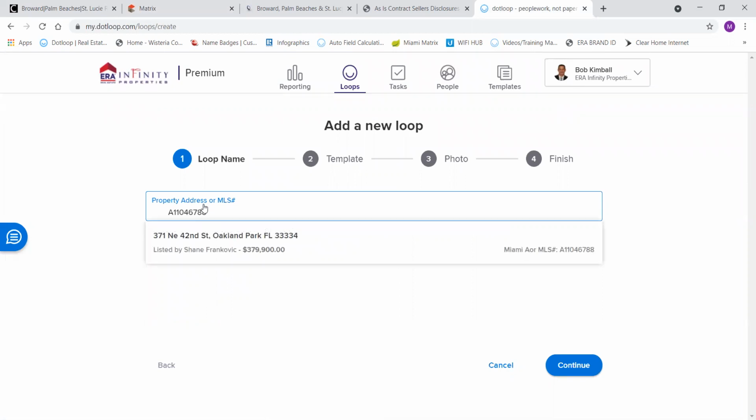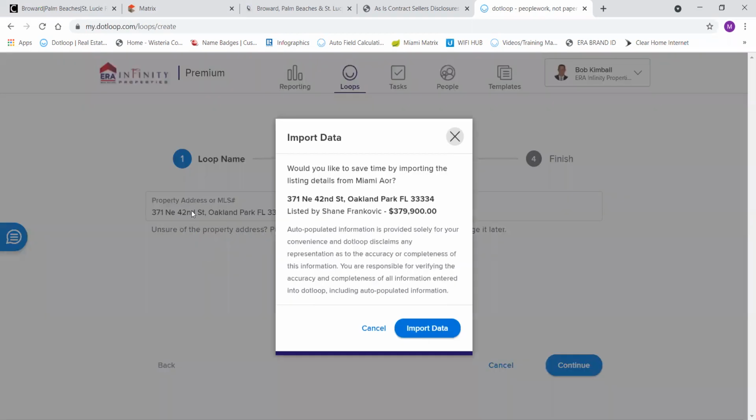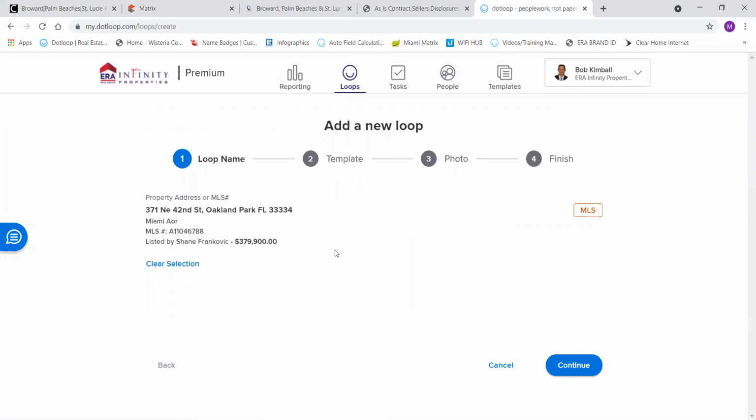So we'll see if this comes up. So this is coming up. Beautiful, hit that, and I'm going to say import data. If you are a member of the Miami board and not the Fort Lauderdale board, or vice versa, and you can't get these things to auto-populate, contact me. I will give you a number that you will need to put in so you can do this, okay?